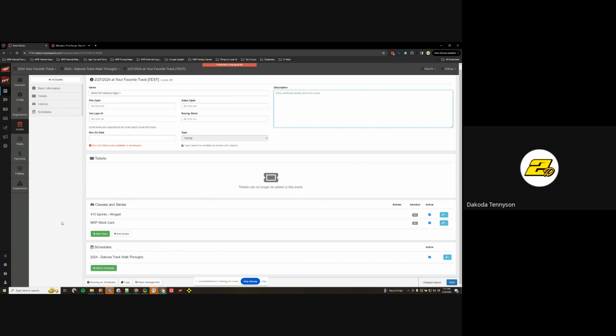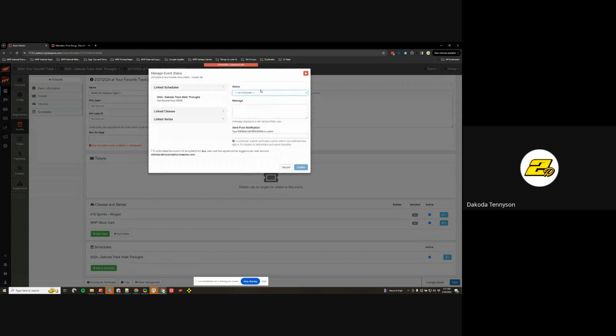I typically try to tell people not to use a specific person or specific driver's name, but rather just indicate that, hey, we've already had 8 or 10 or 12 or 20 drivers that have added it to their schedule. So you have an idea of who's coming. And then from there, if you do need to change the status of that event, right down here at the very bottom where it says running as scheduled is where you'll be able to change the status of that specific event.